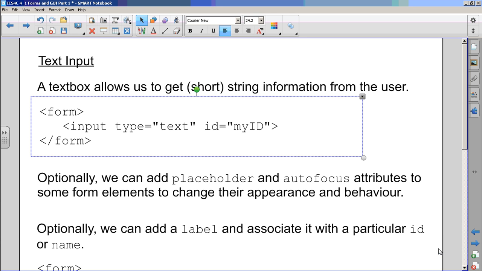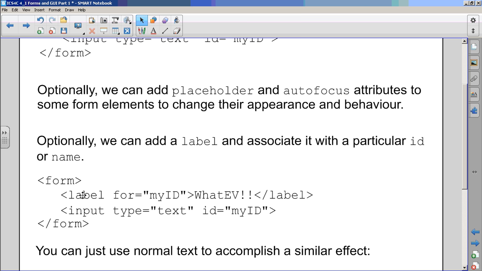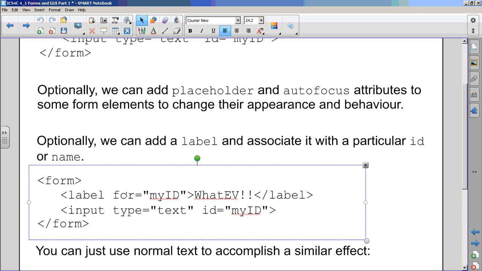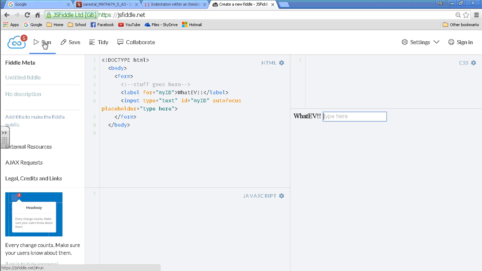Optionally, this one I will show you because this is a common one. We can add a label and associate it with a particular ID name. And so here's that. There's a label, and notice it's got the attribute name for and then a class there. So when I add that to my HTML, then the for my ID hooks it up there. And I run that, and there's my label, and it knows it's for this text box. So when you got a bunch of text boxes, it's nice to have that label right next to it.